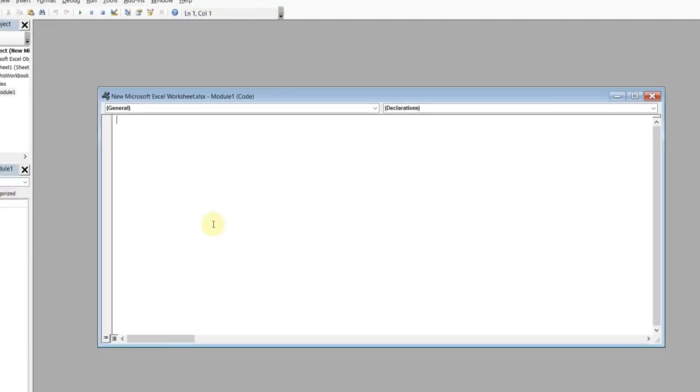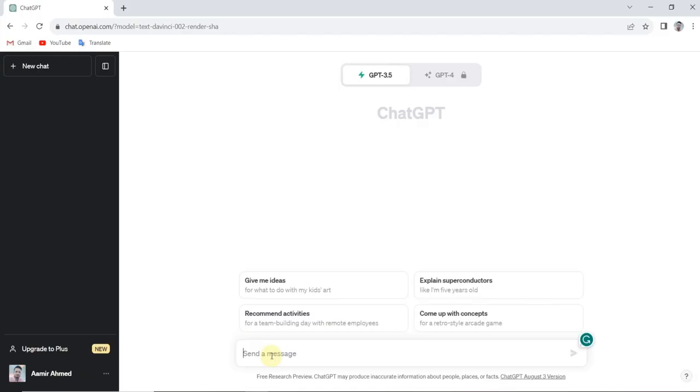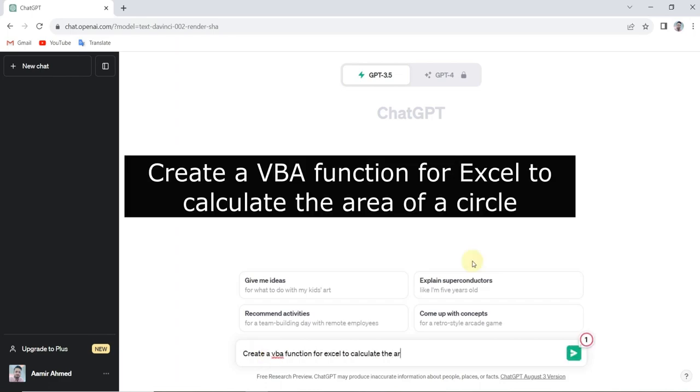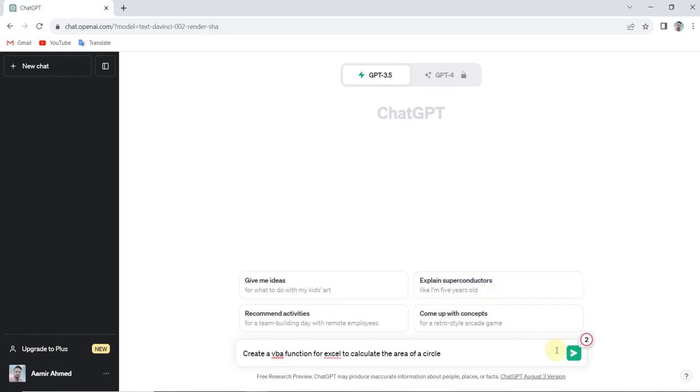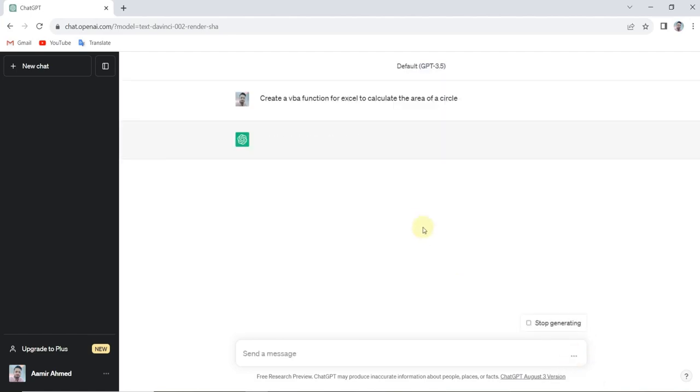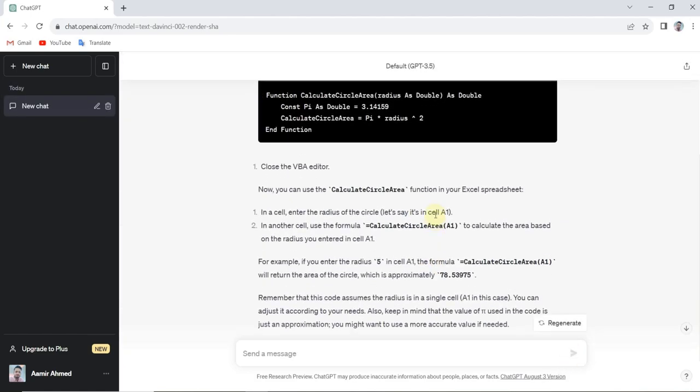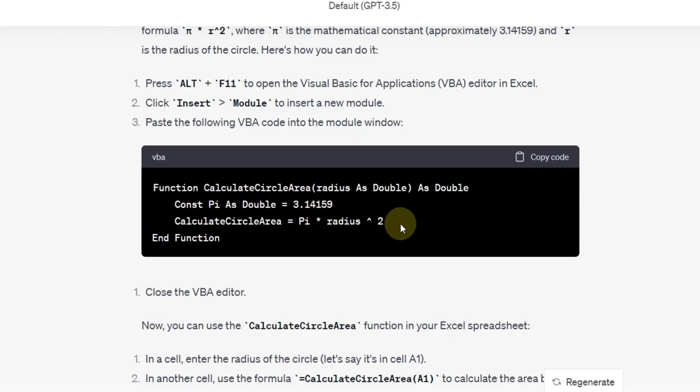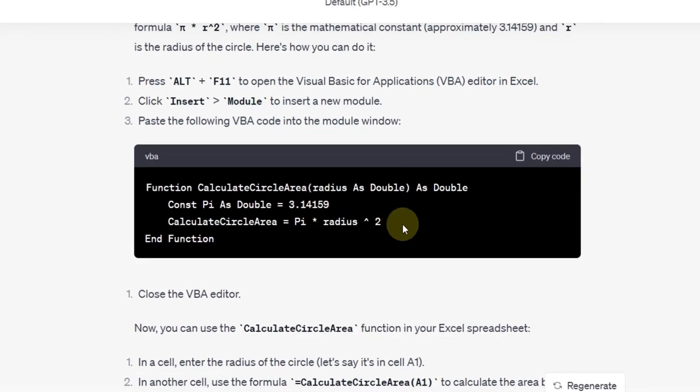So let's open the ChatGPT. We will tell ChatGPT to create a VBA function to calculate the area of a circle. So here you can see that I have written: create a VBA function for Excel to calculate the area of the circle. ChatGPT has created a VBA code for us. We will just click here, copy.